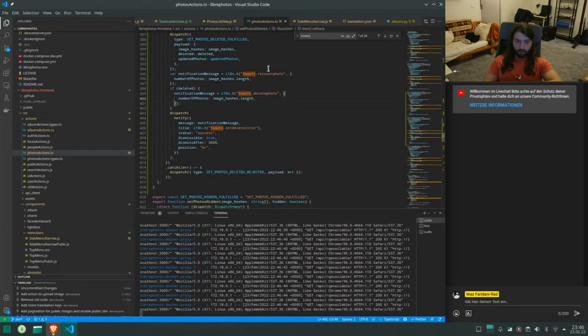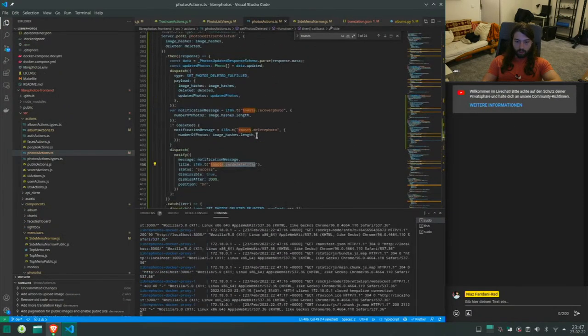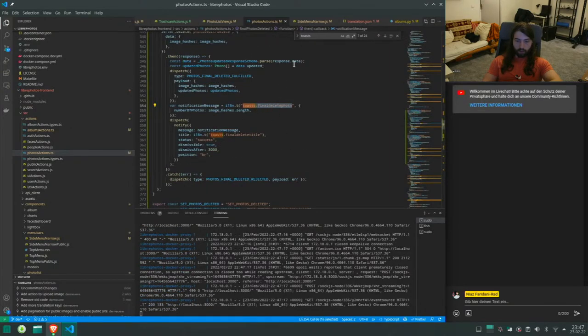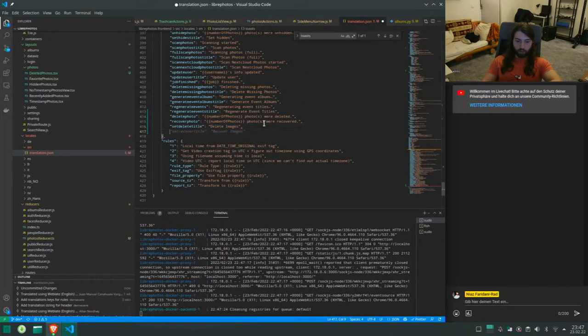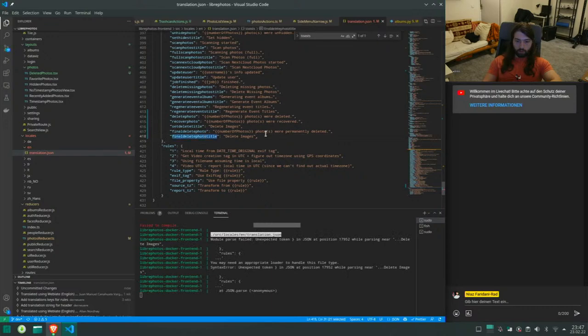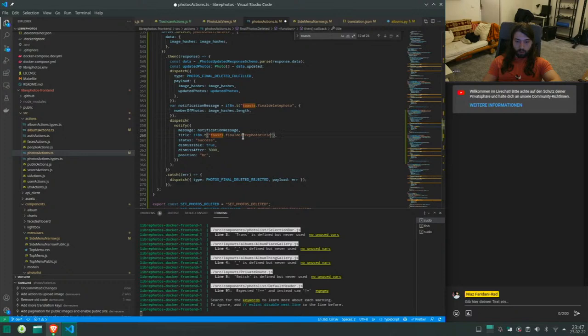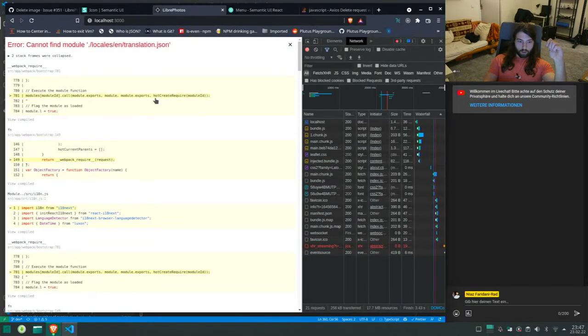Photo action. Right, delete, recover. Then we have set delete title. Right, photo actions. Then we have final delete photo. Very cool. Photo actions. Here we go. All right, so now we also have the translation keys added.